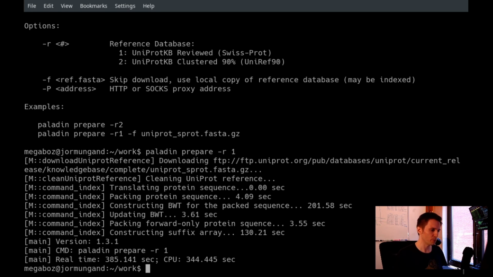Okay, so a few minutes have gone by, and you can see that the process is completed. It will tell you each step of the way how long that takes, just so you can plan for the future if you ever need to reindex another one, how long it's going to take on your computer.